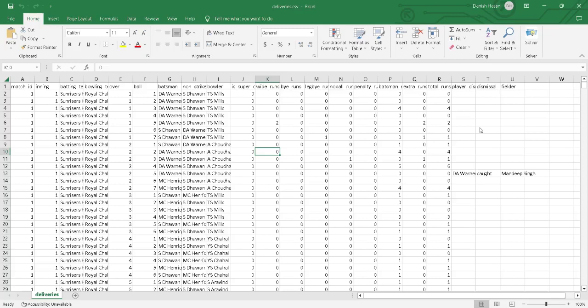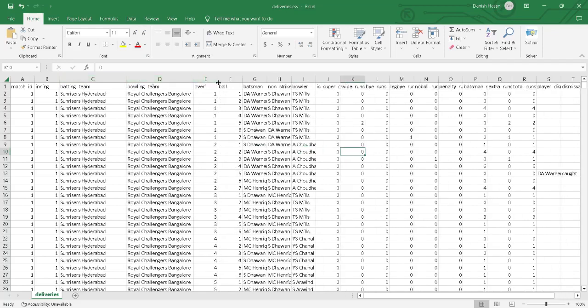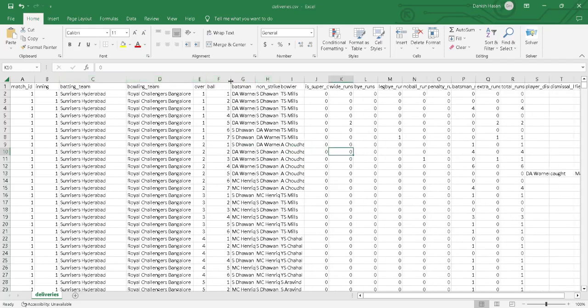Now coming to the next CSV file, that is deliveries.csv. In this file, we have data for each and every ball that has been bowled in the IPL from 2007 to 2019. That is a very big data set, as you can see over here. There are around 1,80,000 rows present in this data.